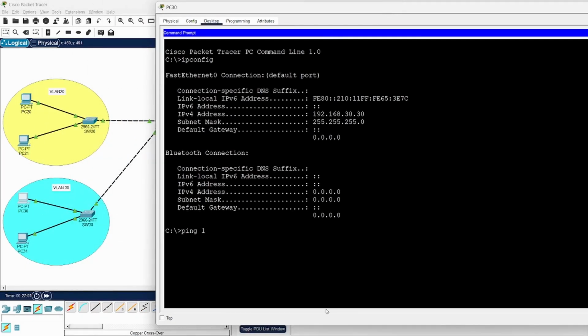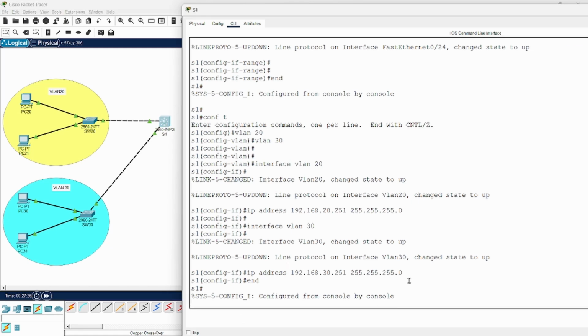Ping 192.168.20.20. It's not going to work, but I just want to show you. So press enter. As you can see, the ping fails. This happens because communication between VLANs requires additional configuration. So let's go back. So the question is, what are we missing?